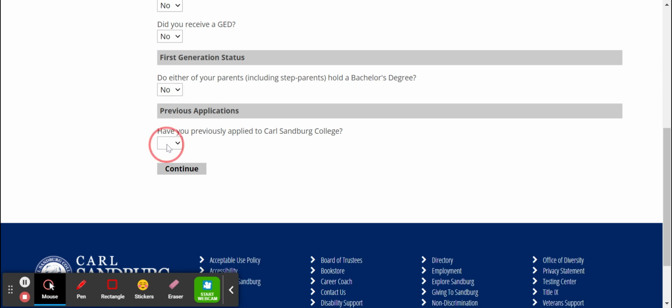And have you previously attended Carl Sandburg College? That was going to be no. Even if you're taking dual credit classes, or maybe you took dual credit last year, but not this year, that's still going to be no.